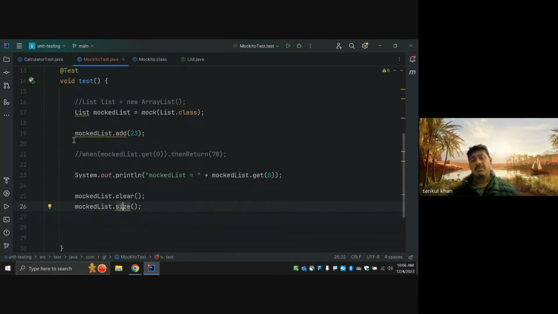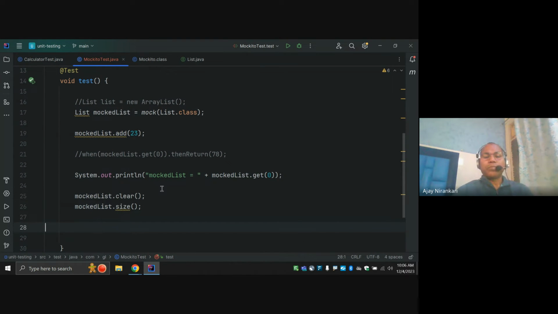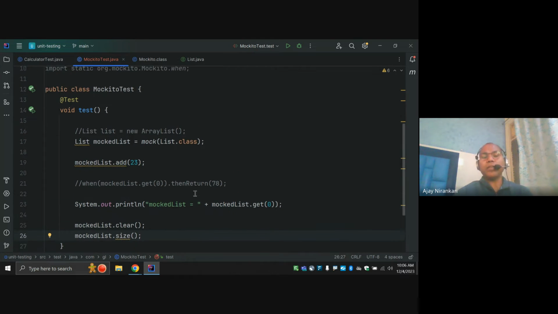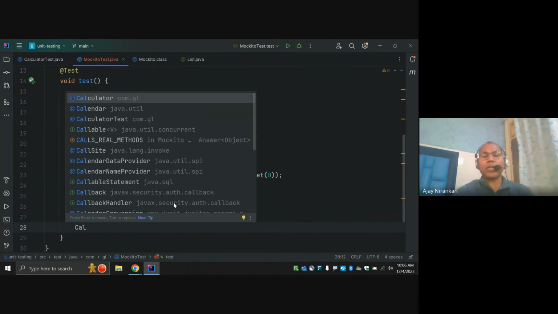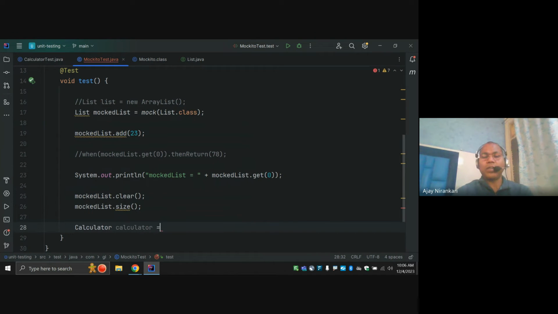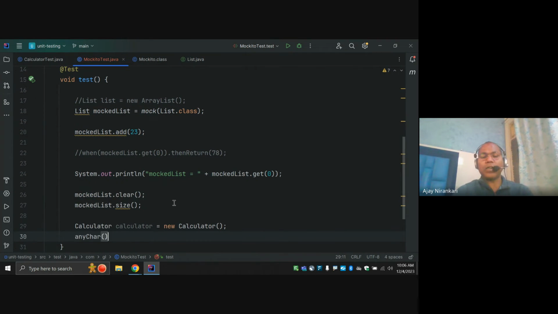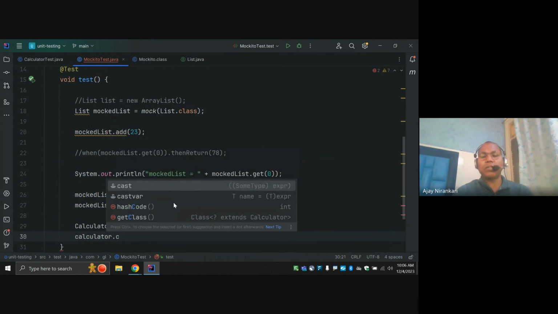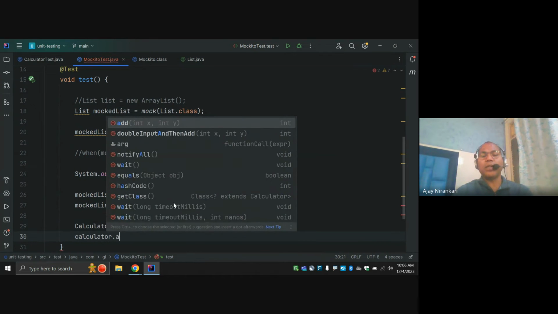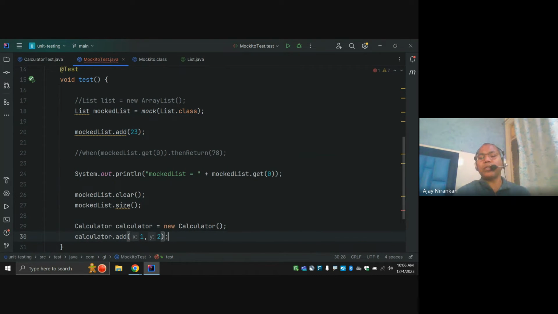Let me show one more example. Here I've written my Calculator class. We already have the Calculator class. Calculator equal to new Calculator. This is the actual call. And here I say calculator.add, and I pass 1, 2.